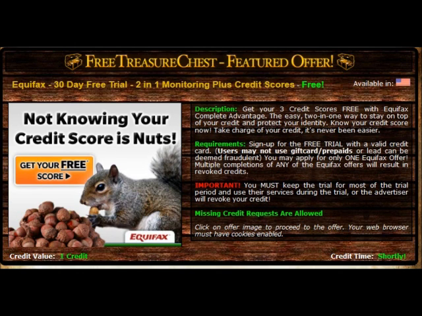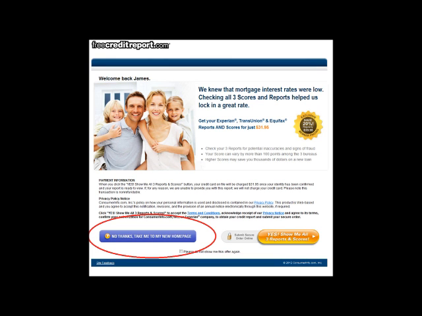We're going to click right on the offer image, and from here it's going to redirect us straight to the offer website, which means you're going to leave our website and head on over to the offer site of the actual company. In this example, we are now at Credit Report. You can see right in the middle of the screen on the orange button, it says click here, it's free. So click here. This will now bring you to the next screen.